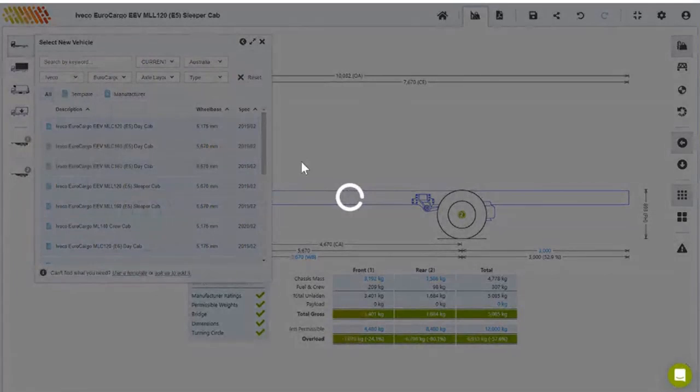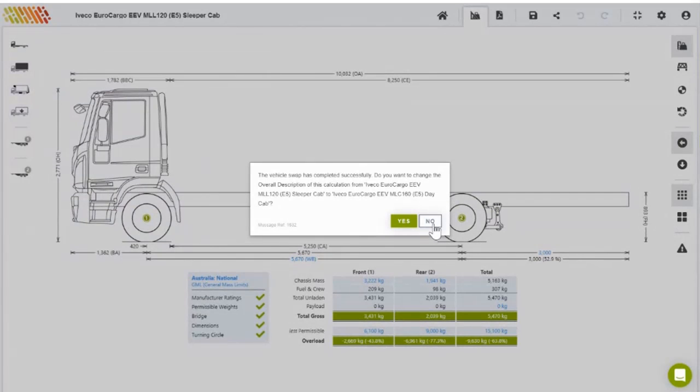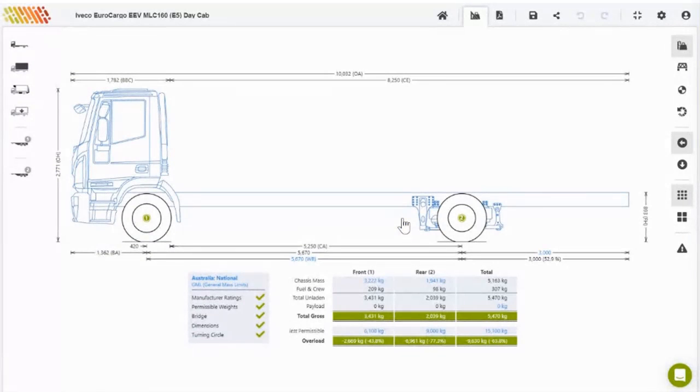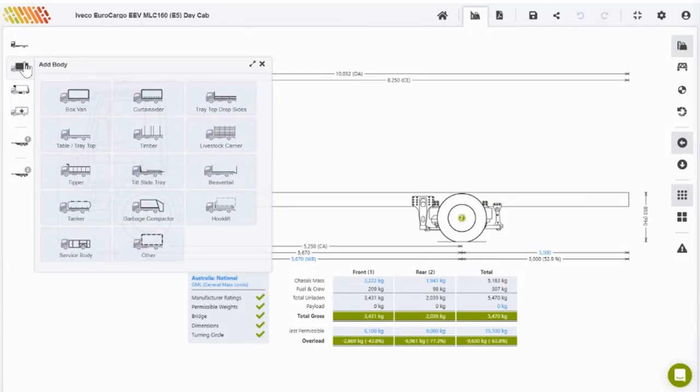Day cab, 160, more or less the same vehicle, a little bit higher payload, obviously. And I'm going to stick a 12 pallet body on this one, and we're going to see what sort of payload we can get. So far so good, no questions. I think everybody's probably pretty familiar so far with the icons and where we're going.